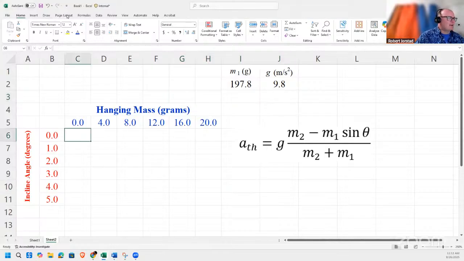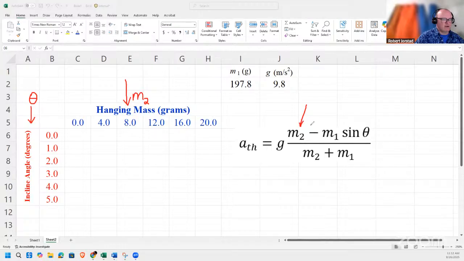So now, I guess I should mention here, this mass right here, oh, I should have used a different color, whatever. This is M2, and this angle right here, that's theta. So in the theoretical equation, you can see it references all of these different things, M1, M2, but also theta.